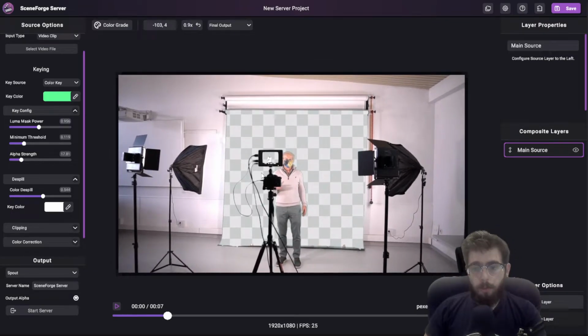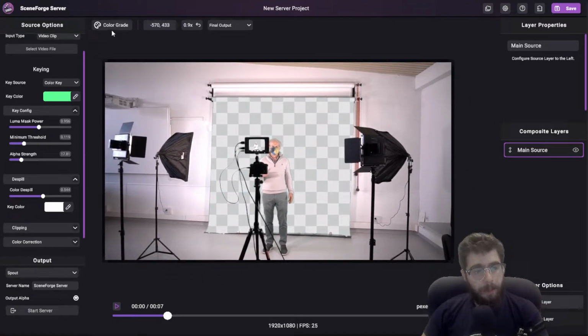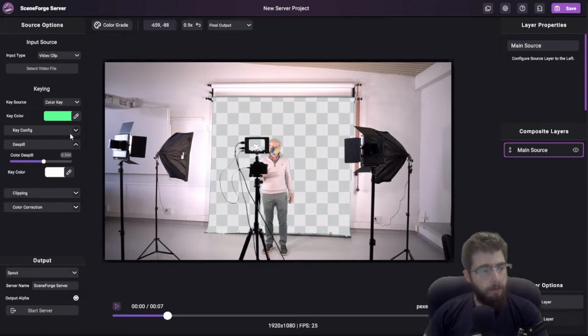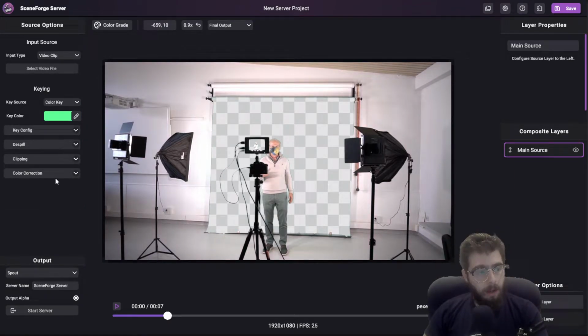So you'll notice the new thing in this version is that on the top left of the screen we have the color grade button. Now you might be thinking, why do we have a color grade button if we already have color correction over here? Well, the answer is that the color correction over here is two things. One, it only gets applied to our main source footage.